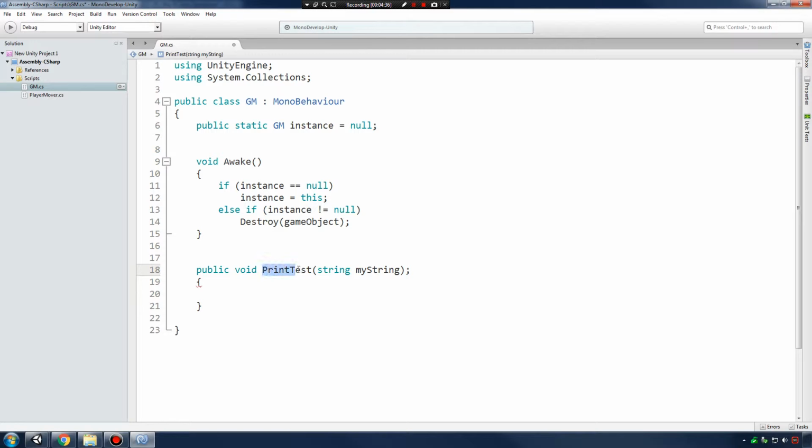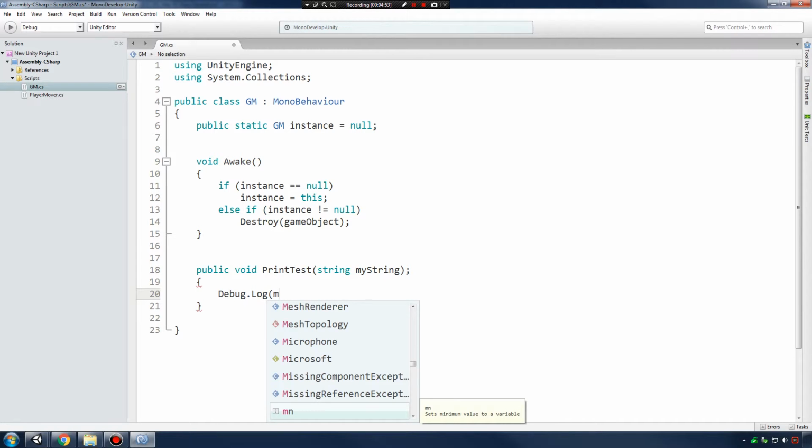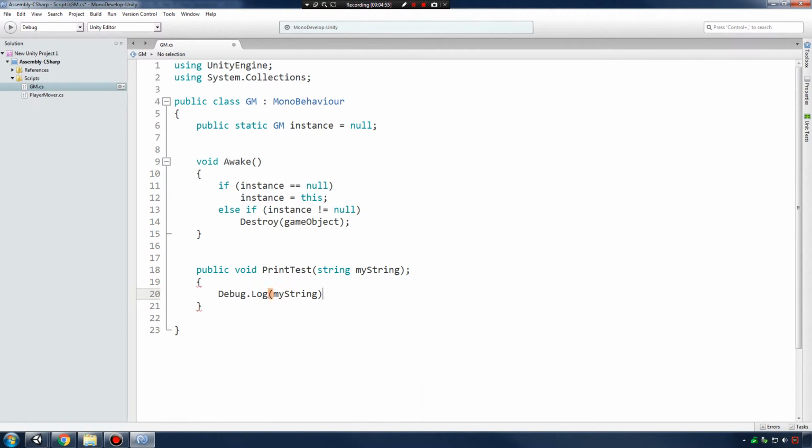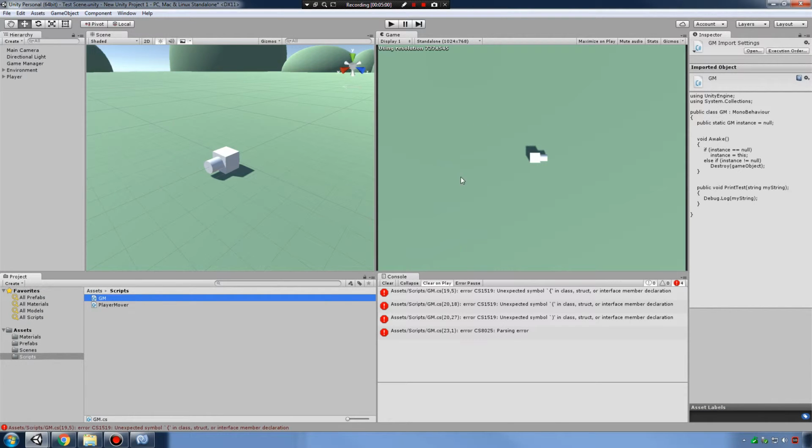whenever we go to another script, we can call this print test function, and we can pass in something. And it's going to trigger all the body code here. So we're just going to do a simple debug.log, and we're going to have it print myString, the parameter myString. All right.